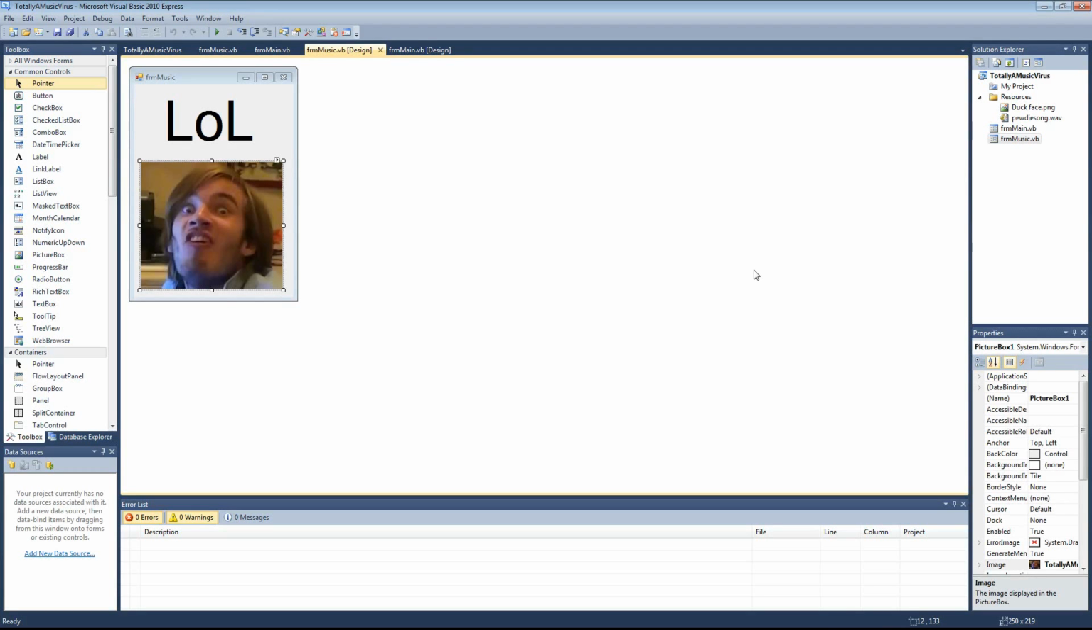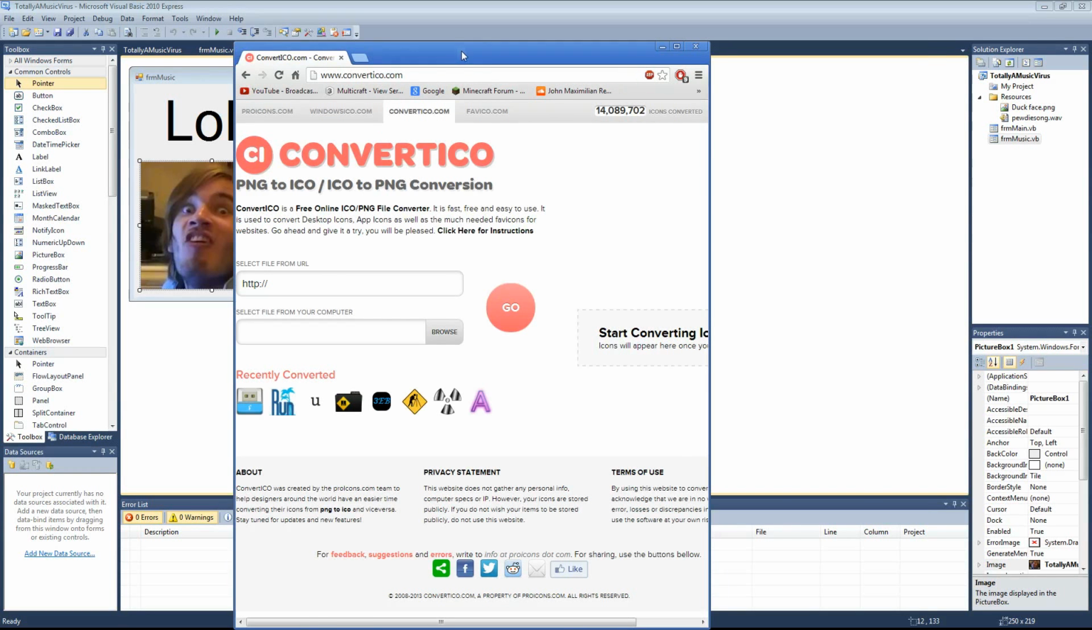Apart from, we haven't done the icon. Now, to make an icon image, if you want to, because everyone loves to put icons, everyone loves to have a stupid picture or something. What I do to convert something is go to convertico.com, which I will bring up now. It's pretty good.